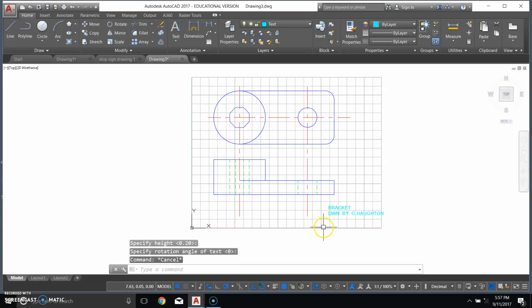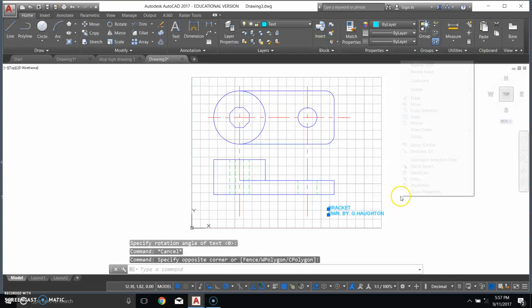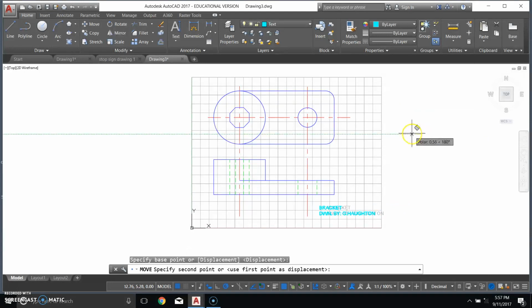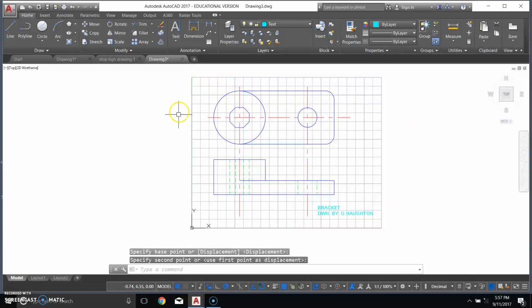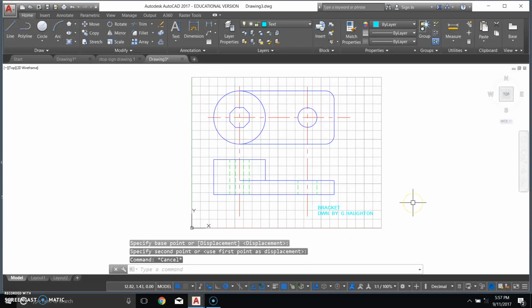I'm just going to move that over a little bit. So click and highlight it, right click, move. So you want to keep everything inside your grid. So there you are, your first drawing done in AutoCAD.